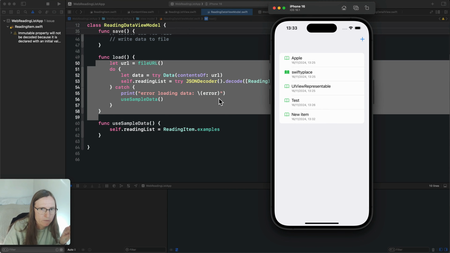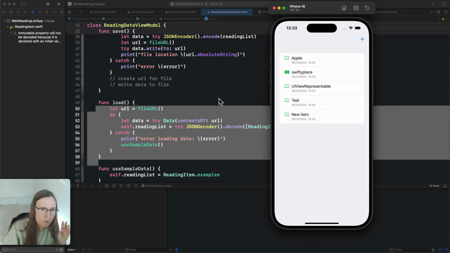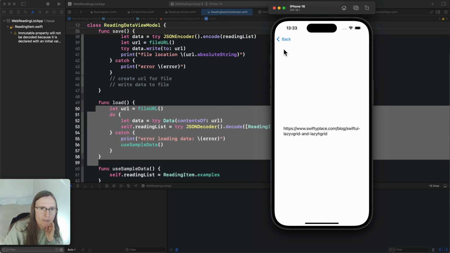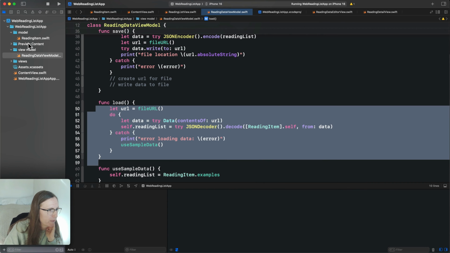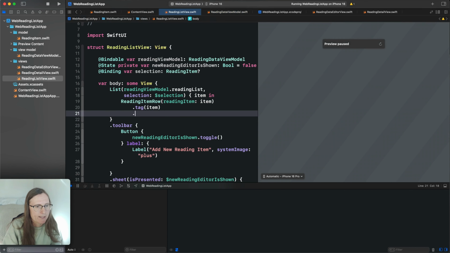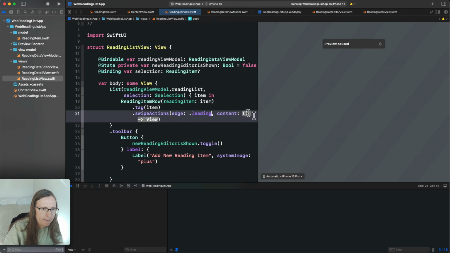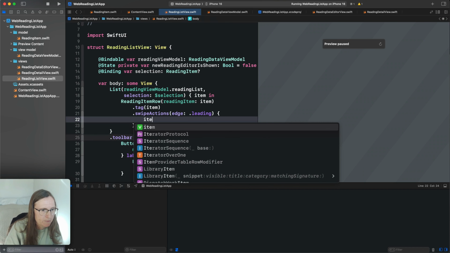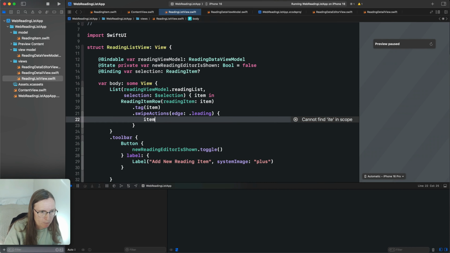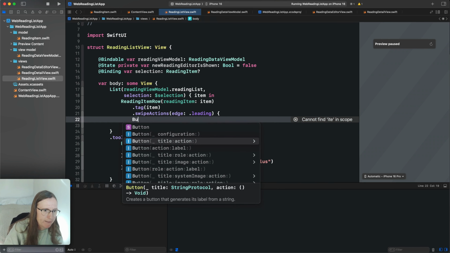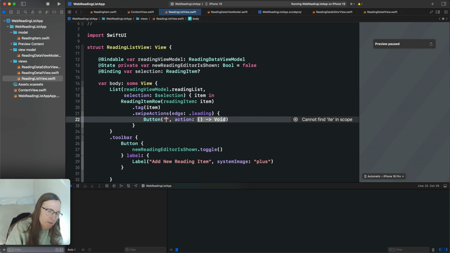Now my current implementation has this load and save function in two positions. We need to consider a little bit more widely. For example, what happens if I change this item's reading status to finished? In the views reading list, here in this list, if you add a swipe gesture to the leading edge, you can then set, in this case, I want to toggle the property for this finished, so I add a button, title toggle is finished.